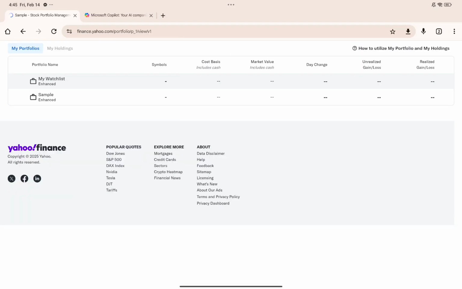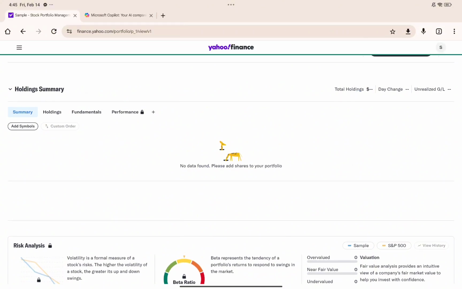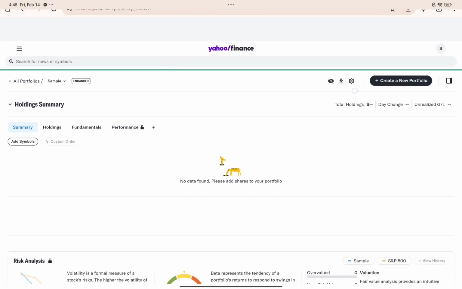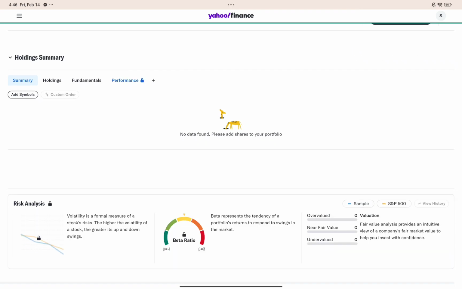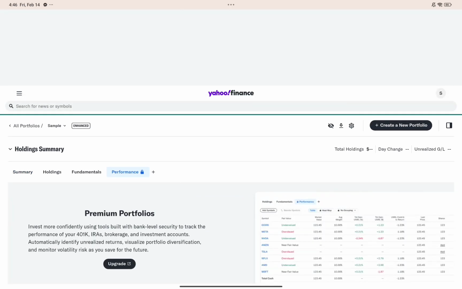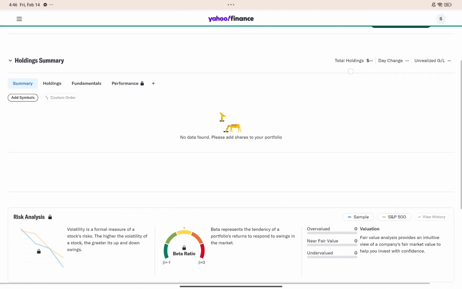Now once you have set up your portfolio, you can go ahead and add symbols to your portfolio. You can go ahead and click on this Add Symbols button and select the companies that you're eyeing out for investing. That is how you can basically create a watch list, also known as a portfolio, on Yahoo Finance.